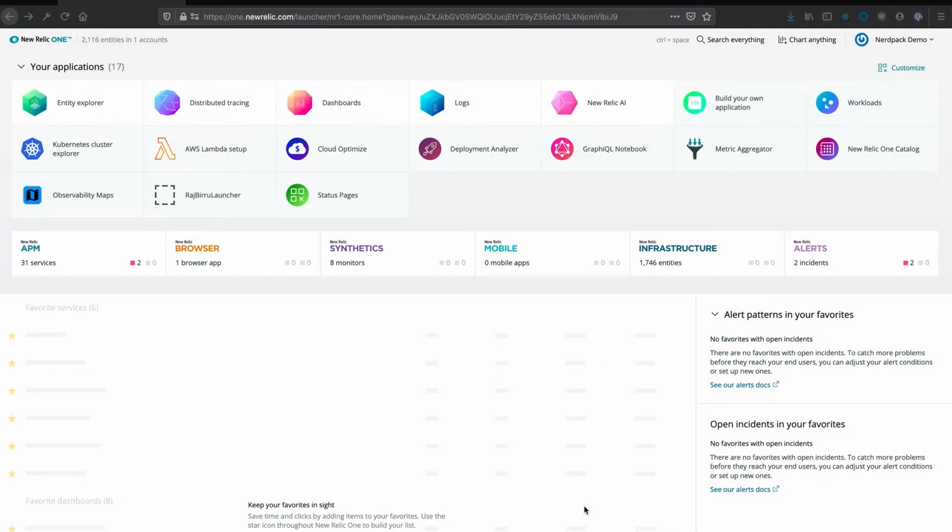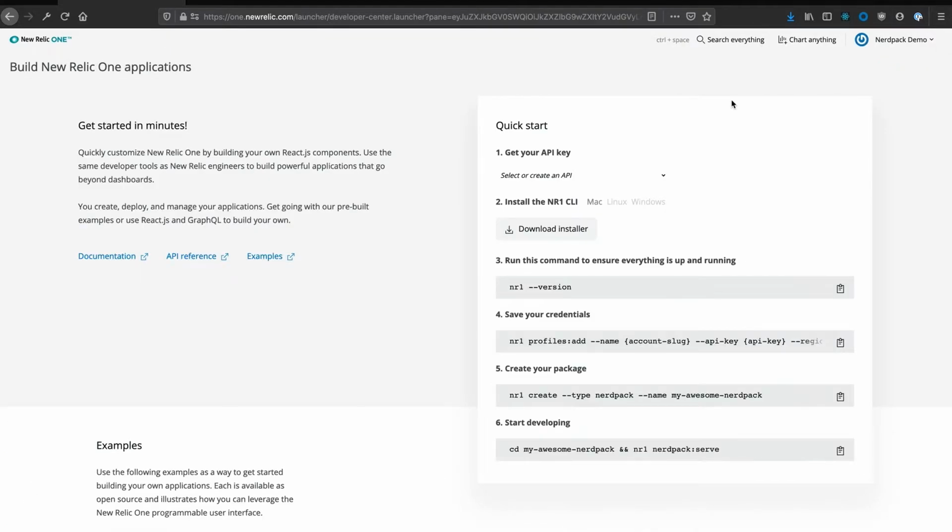I'm an engineer on the developer experience team, and I'm going to talk about how to extend the New Relic One platform with a custom application, as well as where to find pre-existing custom applications that you can use. So the place to start is right here on the homepage, the Build Your Own Application Launcher. There you can find an API key, as well as download the New Relic One CLI, which are the two pieces you need to get up and running.